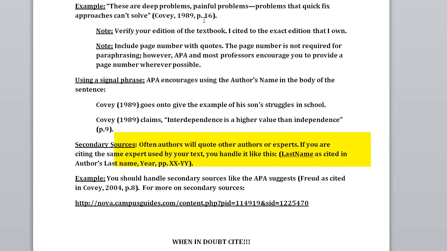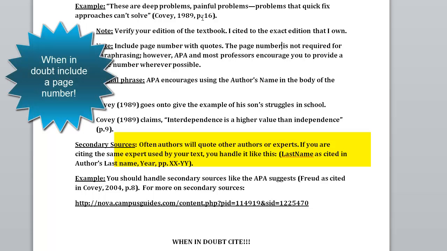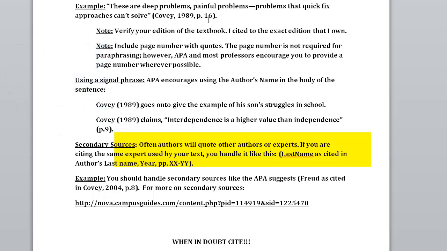And again, I'm not writing out the word page. I'm not doing PPs. All I'm doing is P period, space, page number. That's what I'm doing. And be careful that it's in this exact format. Author's last name, year, page number.